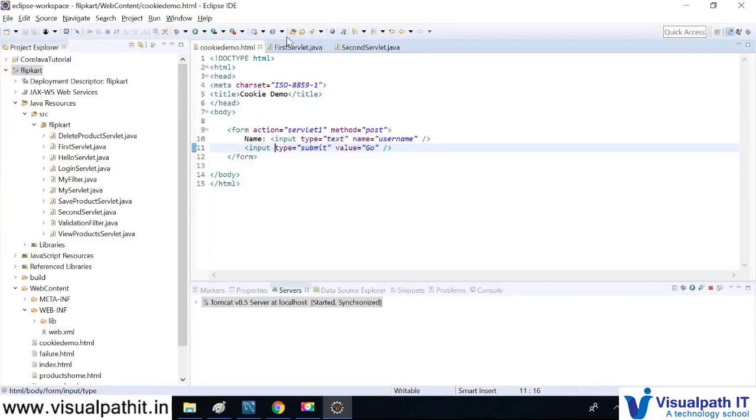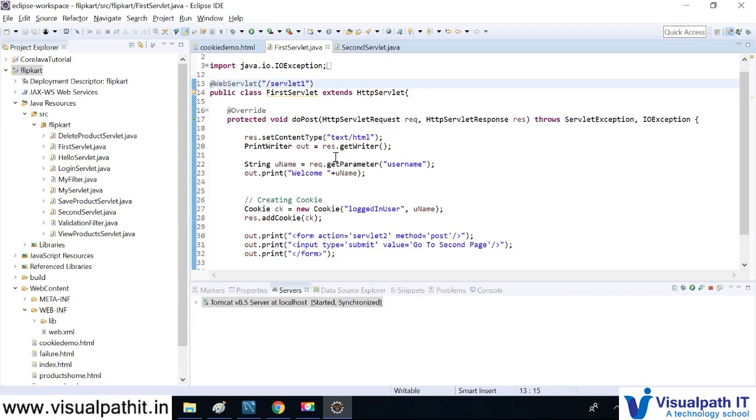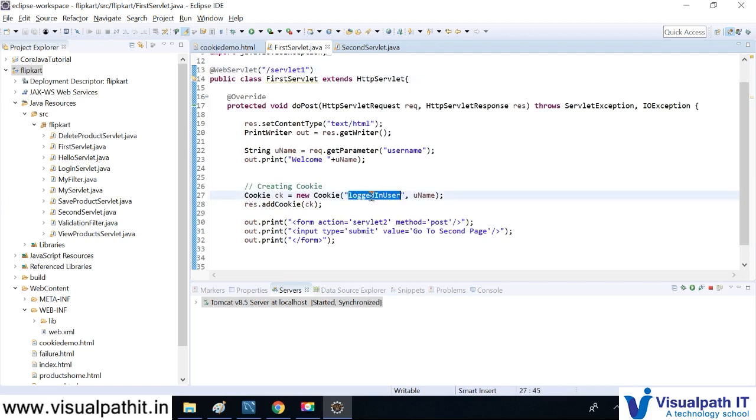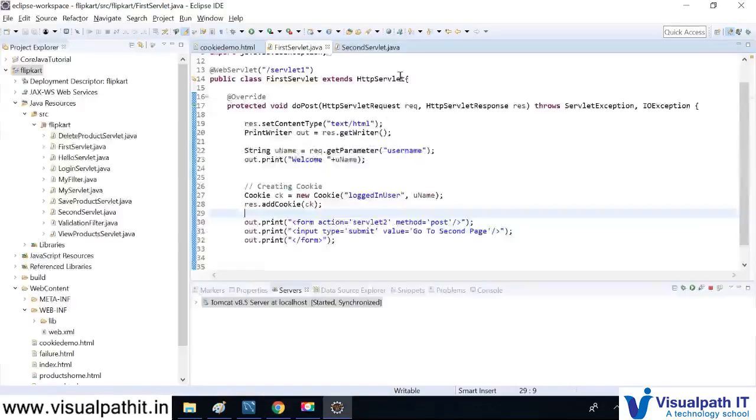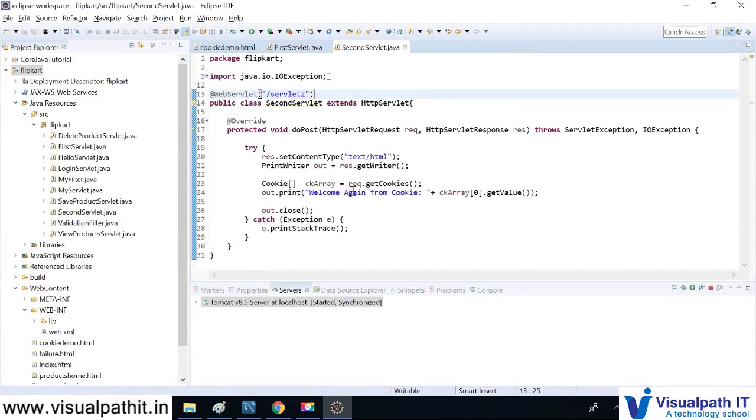So what will happen is, once I click on go, this will go to servlet 1, and servlet 1 reads the data and prints "welcome James", and then it will create a cookie with the logged in user. Let's see it now. It prints welcome James and it is showing the other form which we created, go to second page. If you click on the second page, it will navigate to the second servlet. Within servlet 2, we need to read the cookies and display what values are there in the cookies. Let me click on the second page.